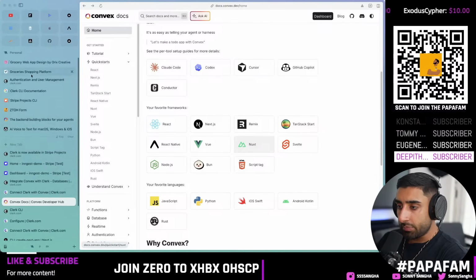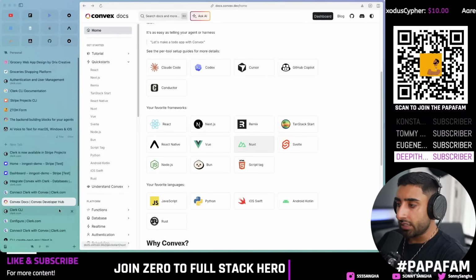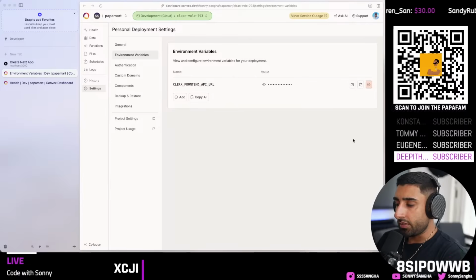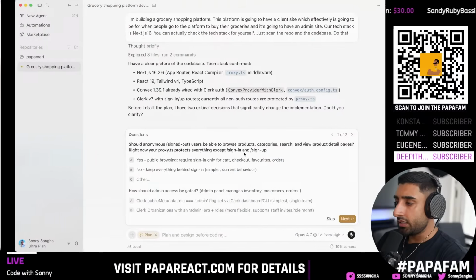So to simply map things again over to the Convex side of things, we're just going to go over to our Convex, which was inside of here. We're going to edit this, and we're simply going to swap it out, right? So now we've synchronized everything. Our Clerk front end is now connected correctly.